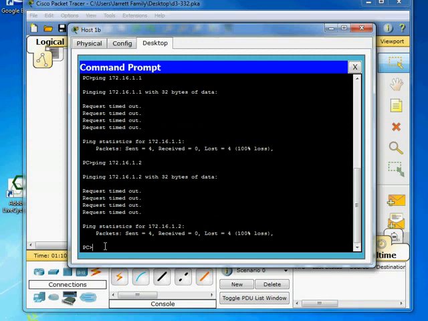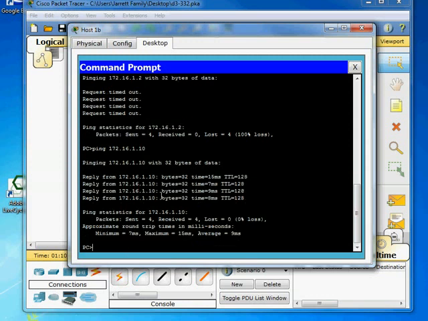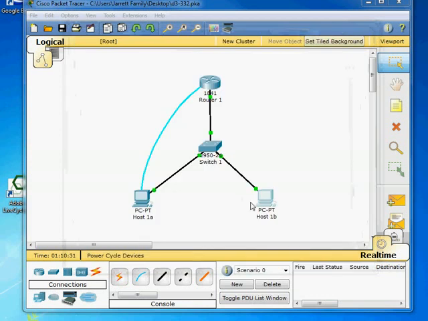Okay, now we're going to try to ping .10 and see if we can get them. And we're getting a reply. So now, what we figured out is we cannot ping the switch, nor can we ping the router, but somehow we can ping through to host 1A.